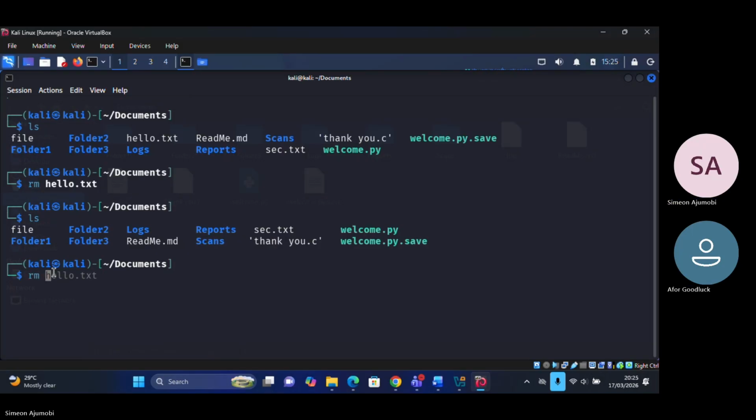rm dot multiple files. I didn't mention dot. I just deleted a file here. rm space hello.txt. So there's nothing like rm dot, it will not work. Let me go ahead and tell you the code to delete 3 files at a time.